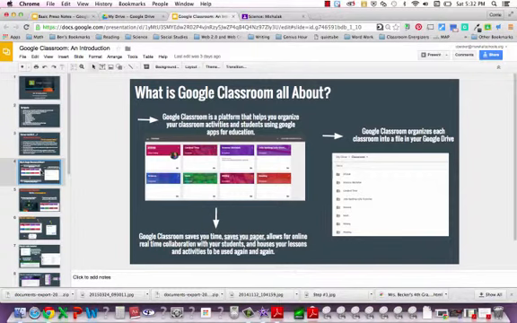So Google Classroom is a platform. It allows you to have a bunch of different classes or sections, and then it will organize any materials, especially Google Doc materials, into your Google Drive. Google Classroom can save you on time and paper, and one of the best things that I have found about Google Classroom is I can reuse a post from a class from last year or a different section of a class, so I don't have to recreate it.